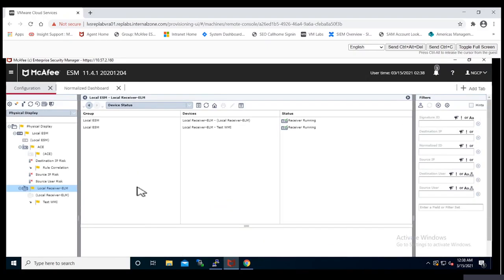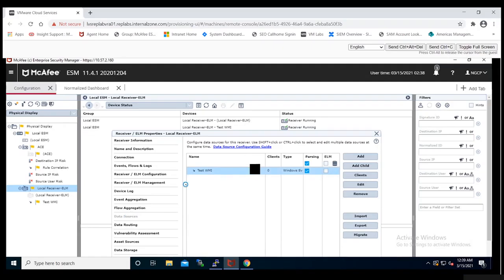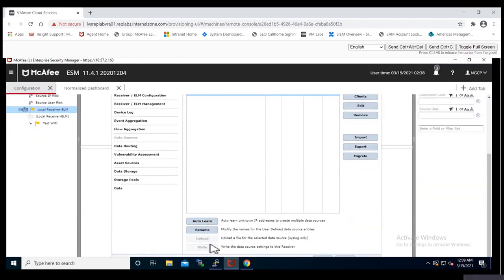After rekeying each device, we'll want to write out settings and rollout policy for receivers, ACEs, ADMs, and DEMs. My lab environment only has a receiver and an ACE, but if you need more information on ADMs and DEMs, you can find that in the product guides on docs.mcafee.com. To write out data source settings, open the receiver's properties, then go to Data Sources. Next, click the Write button.